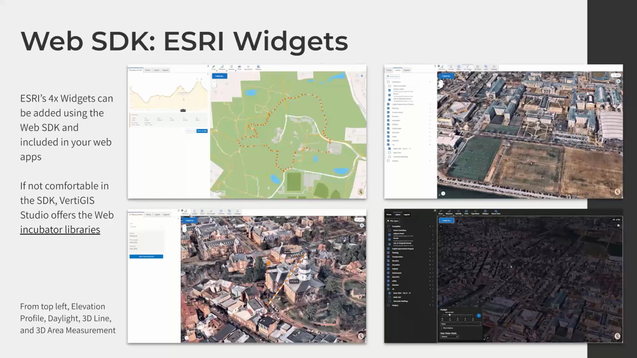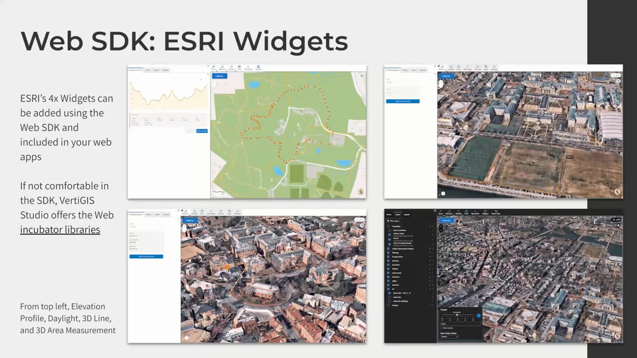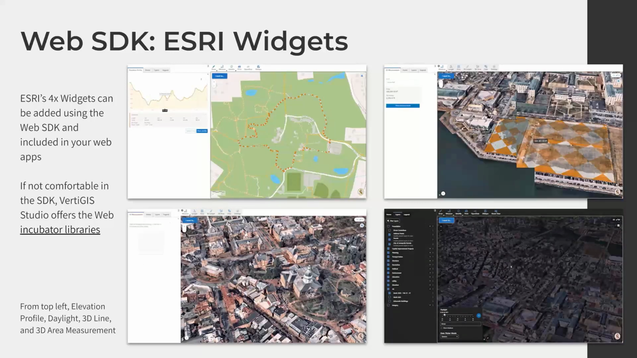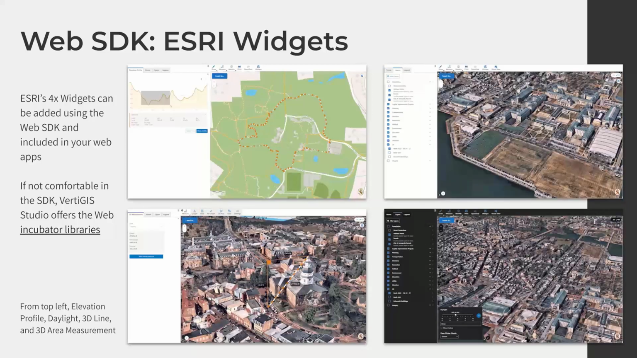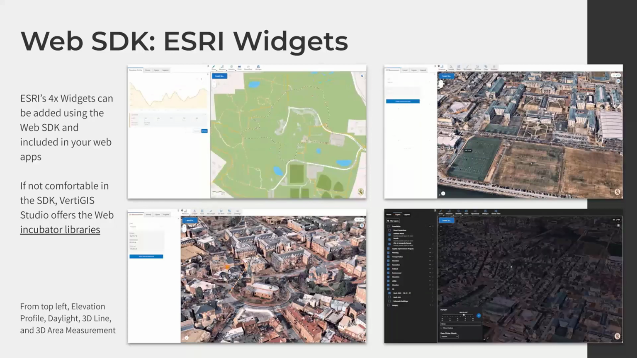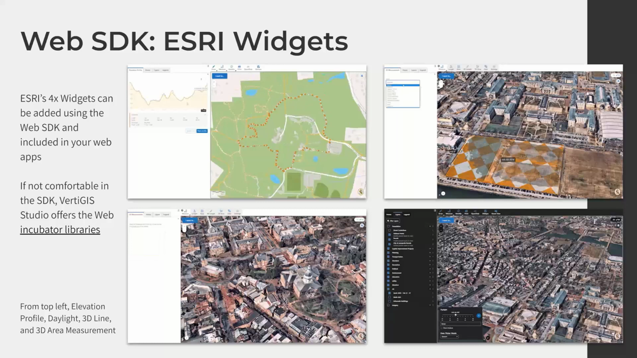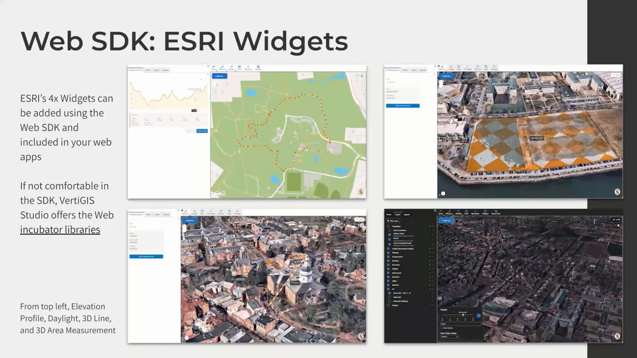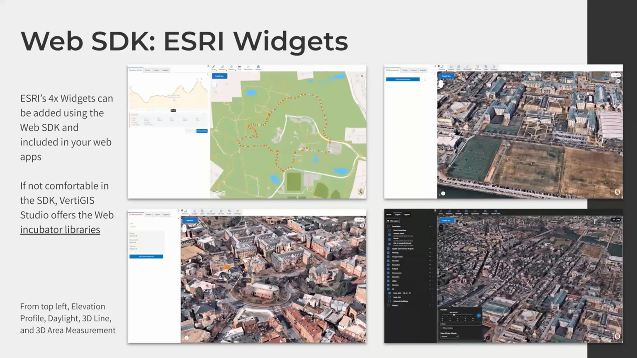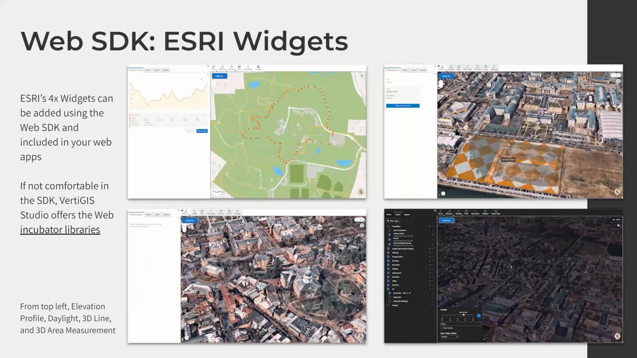So if you're not comfortable with getting into the Web SDK, I found this out recently, but Vertigis offers their incubator library on the Vertigis community page, where you can download precompiled SDK libraries that you can load into your application. So you could go grab an elevation profile. I think the sun widget is also over there. I think time sliders are in there too, but you don't have to develop the code if you don't want to. Vertigis is offering the incubator libraries for you to download from, which is a pretty cool feature.